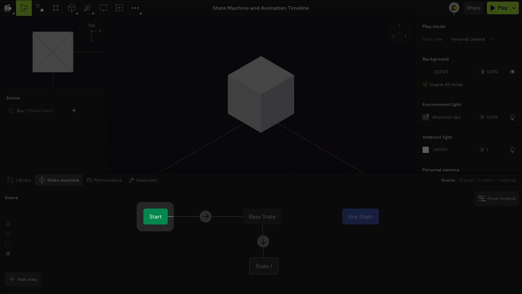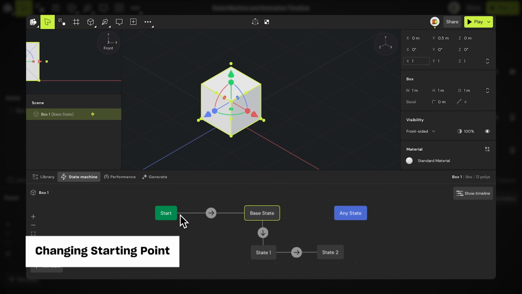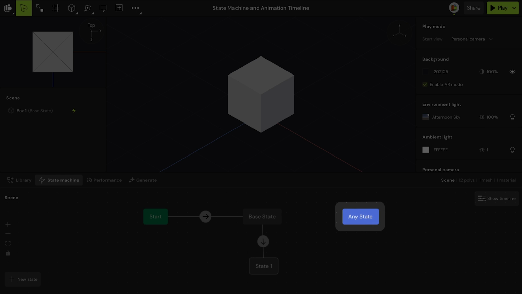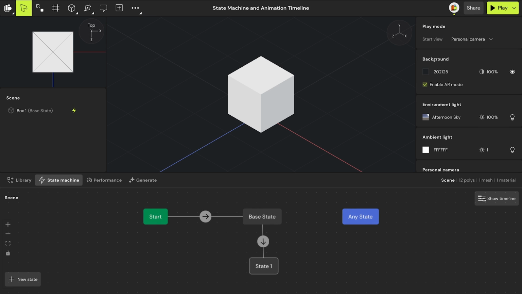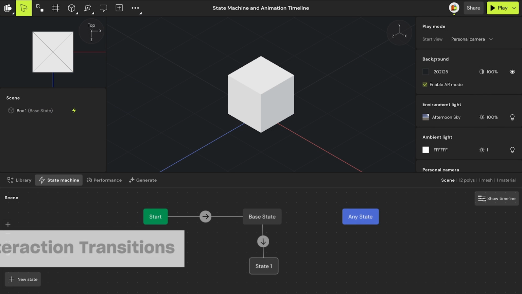The start state is the starting point. This is where an interaction design flow will start. By default, it starts in base state. However, you can change the flow so that it starts at a different state. It's up to you and your interaction design flow. Any state allows you to create interaction flows that work from all states in your interaction design, avoiding the need for multiple transitions. For example, pressing a close button to hide a panel regardless of its state, simplifying your interaction design flow.